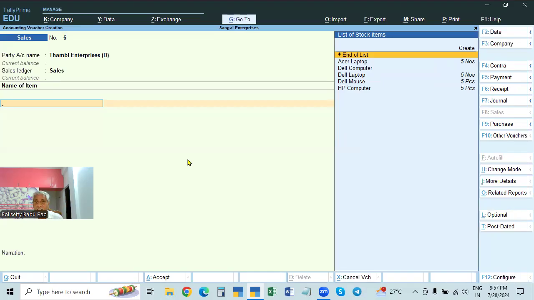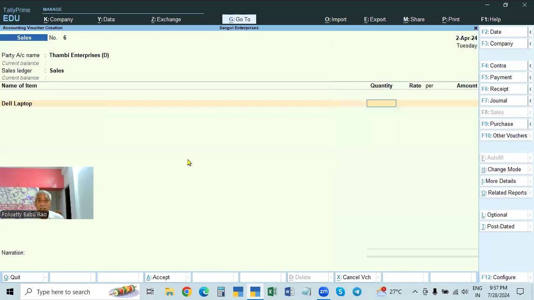First of all, for example, we will take up Dell laptop. Okay, Dell laptop we are selling. For example, 2 numbers, that is 2 pieces. We are selling 2 numbers. See what is this? When you are purchasing, every time you enter the purchase for that particular item, the same amount will be taken automatically. If there is a different rate, then we will change it, otherwise we will take that.